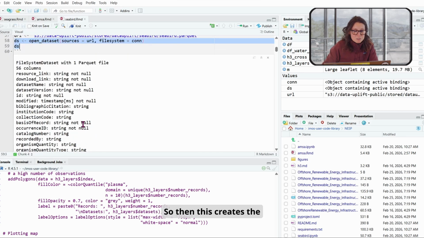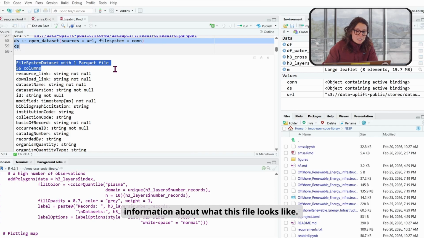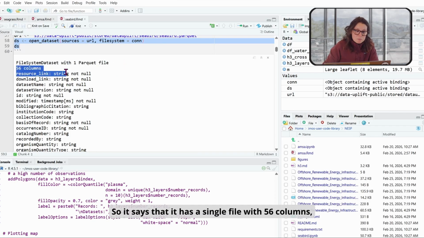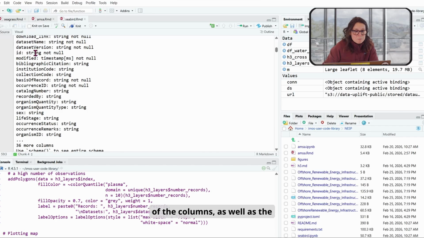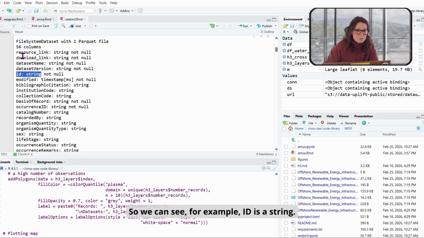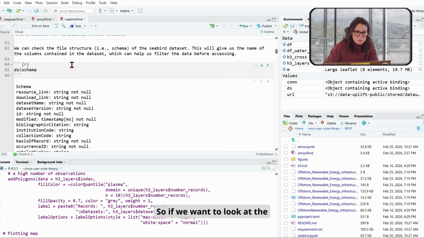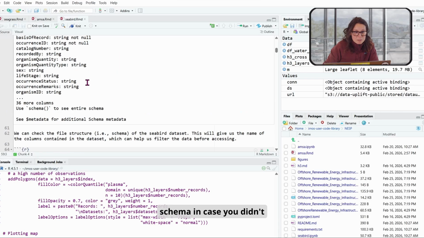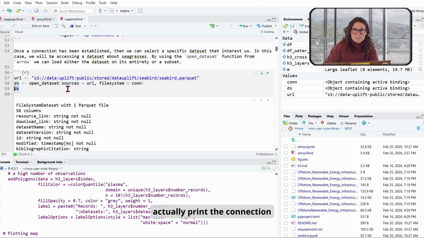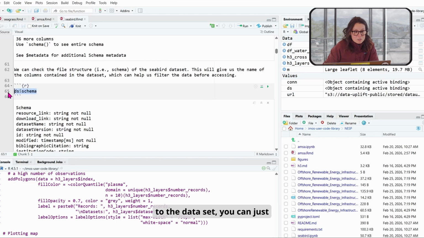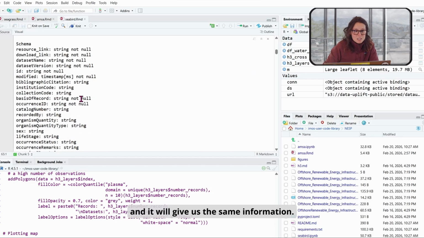This creates the connection to the dataset, but it doesn't actually load it in our memory, which is great, and gives us some information about what this file looks like. It says that it has a single file with 56 columns, and it gives us the names of the columns as well as the type of data stored in each one of them. We can see, for example, ID is a string, while modified is a timestamp, so it will give us a date. If we want to look at the schema, in case you didn't print the connection to the dataset, you can just go ds$schema, and it will give us the same information.